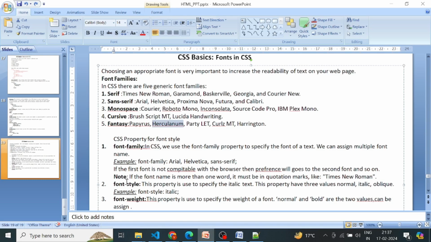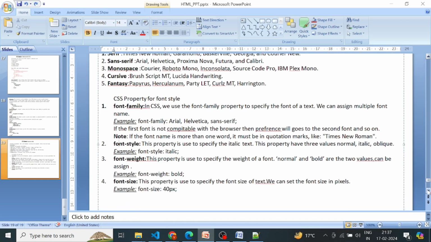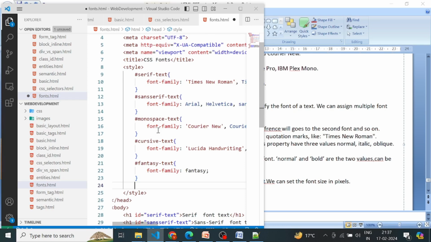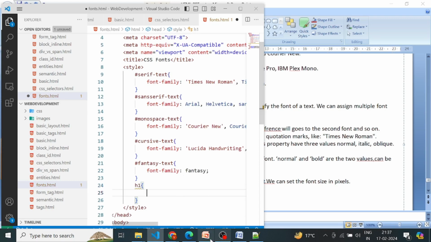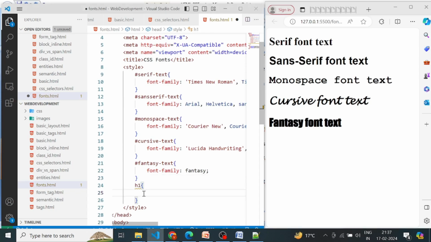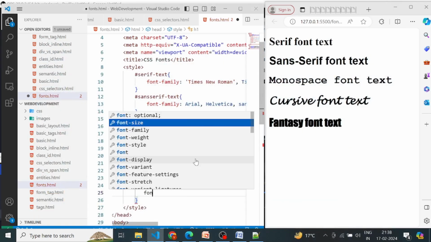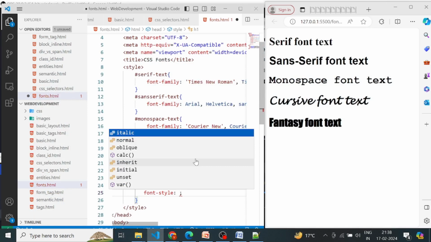So now next one is font style. The font style property is used to specify the italic text. This property has three values: normal, italic and oblique. So font style we need to define here. So instead of defining in each one, we can define in one place. Here for the h1 tag, put this here, font size, font style. The three values are normal, italic and oblique.